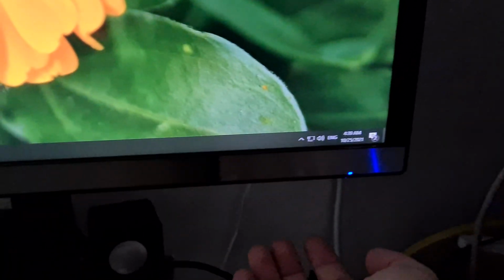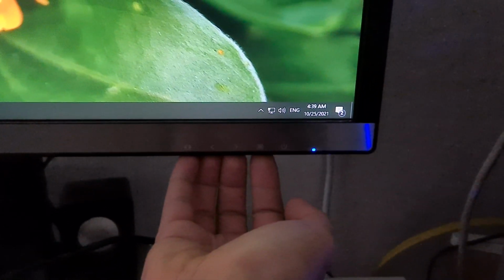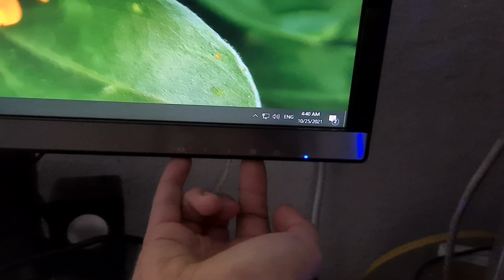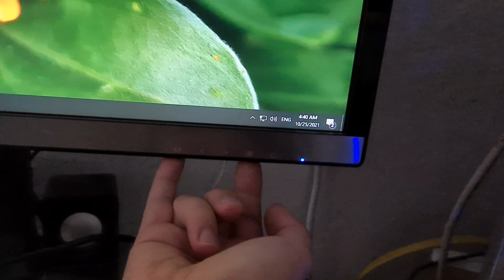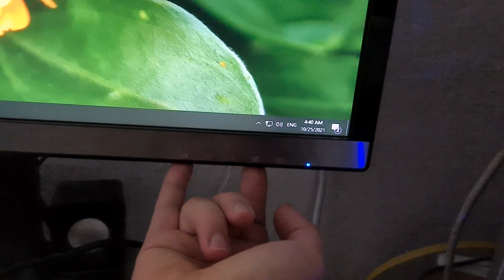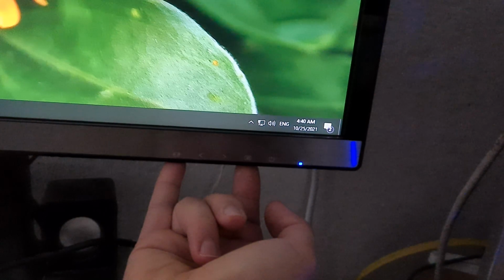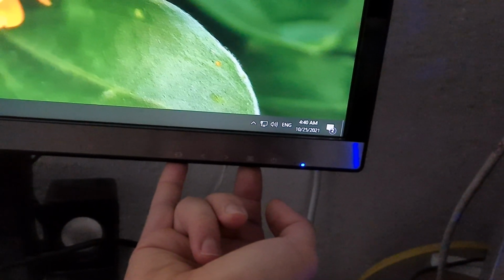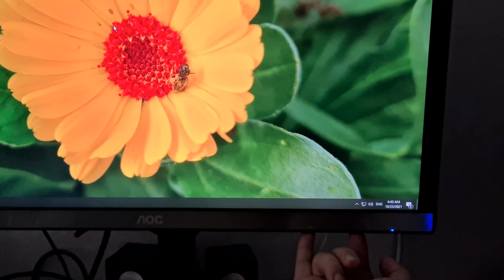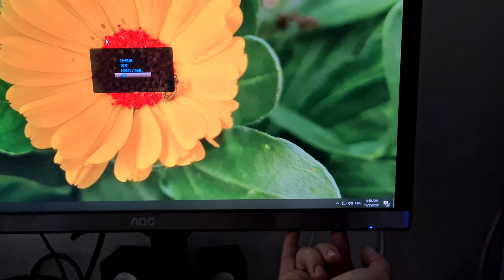So on this monitor, which is an AOC, and the model is U2477PWQ. Okay, we have to use these buttons. It has 5 buttons, but only the first one and the fourth one will be used. So the first one switches between the display modes and the fourth one accepts it.